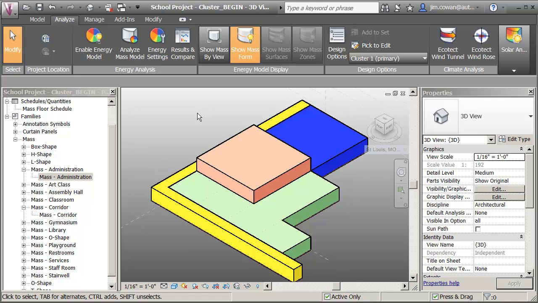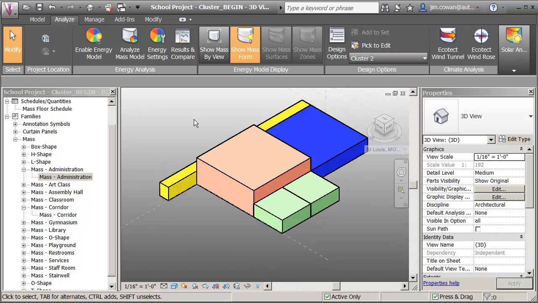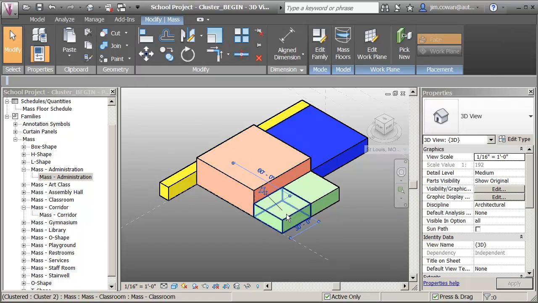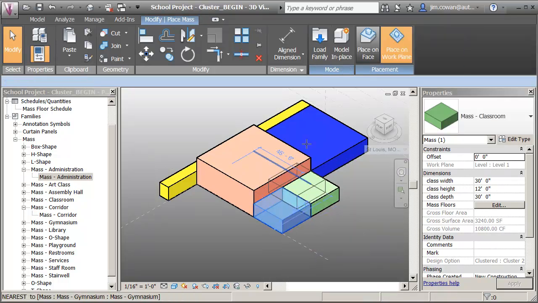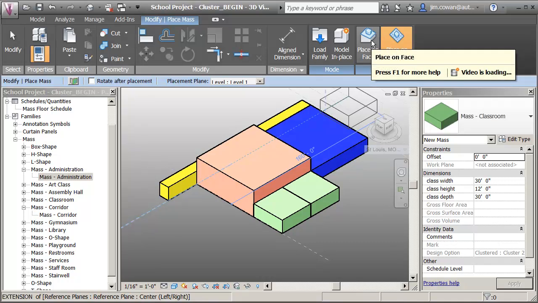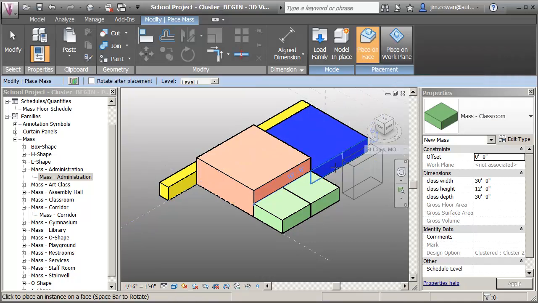There's more shared walls. Option 2, Cluster 2, is partially complete, and I just wanted to show some new choices in here. I can pick an existing mass object, right click and say create similar, and then on the menu itself I can say place on face, so that if you watch the way the family behaves, it'll orient itself to the face that it's being placed on, based on where the cursor is.